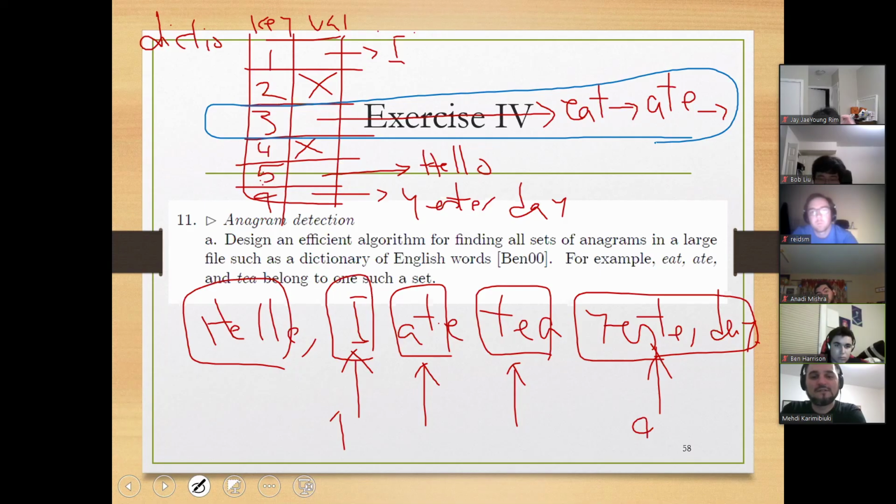Any thoughts? Return those to the user. Not exactly. I mean, we just picked the words that are of the same length, but we don't know if they contain the same letters, right?